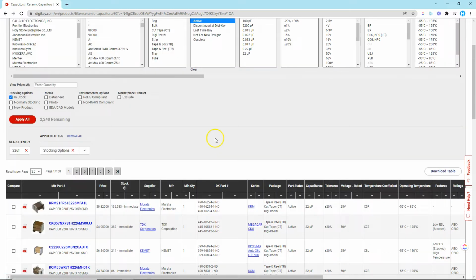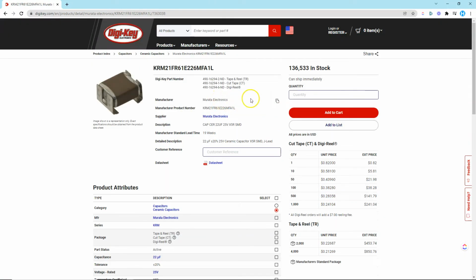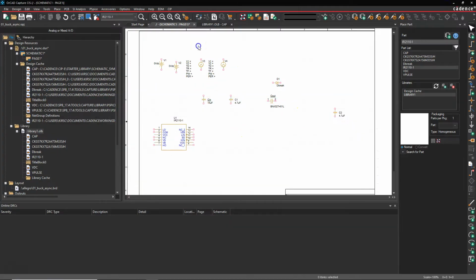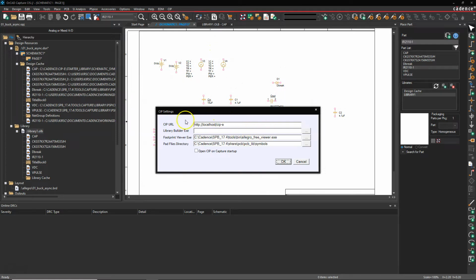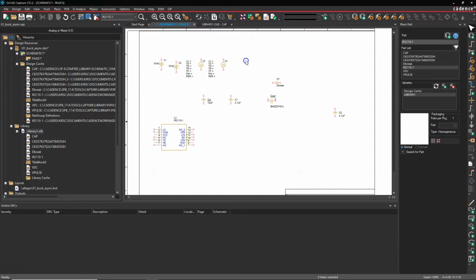But with OrCAD CIP, you can skip going to the website, and so I'll show you how to do this. So I'll copy this manufacturer part number, or maybe I just want to look for any 22 microfarad capacitor. And then you want to go to CIP. This is the Component Information Portal. If you have any settings that you need to set, once you get CIP installed, you have your CIP URL, and your footprint viewer, your parts directory.